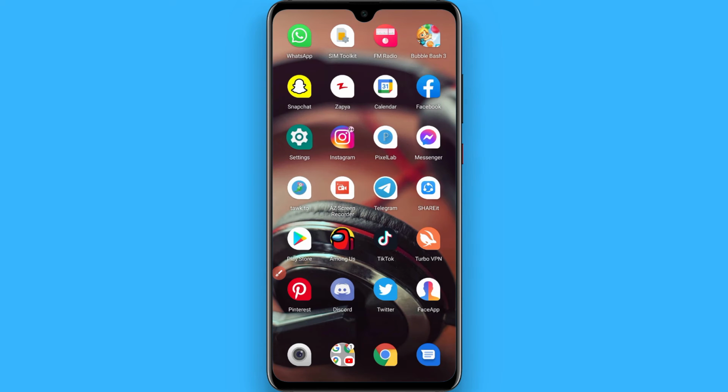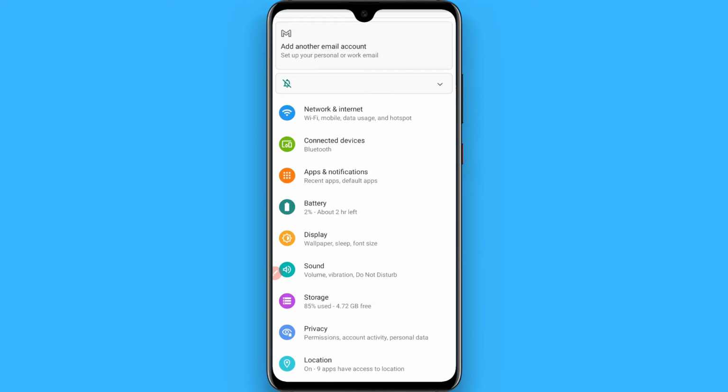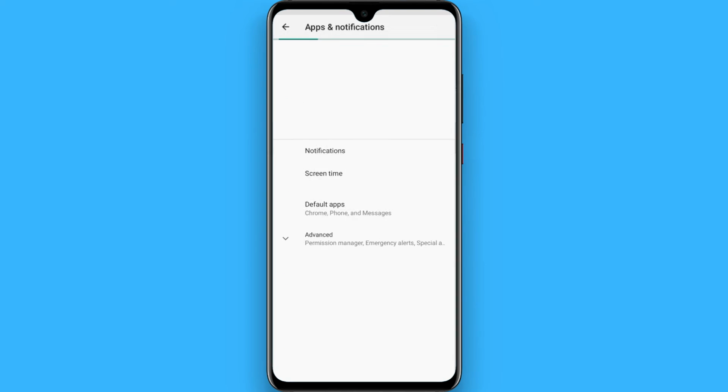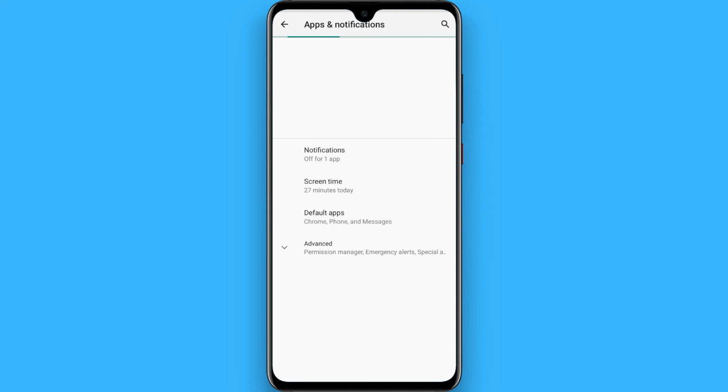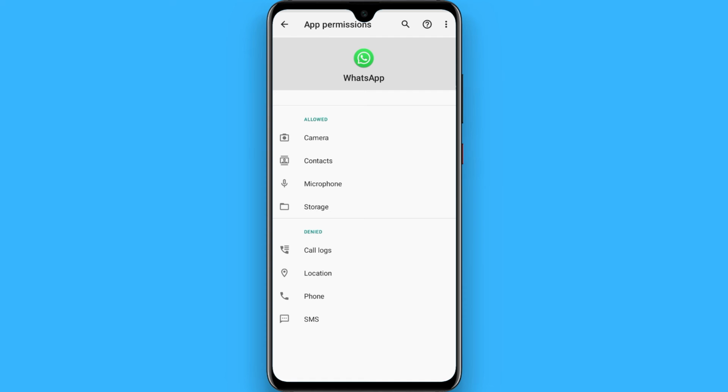Moreover, go to the settings and go to the apps and notifications, and here you have to look for WhatsApp, and once you find it, you have to go to the permissions and give permission to all of these options to make your video calls, if it is not working.